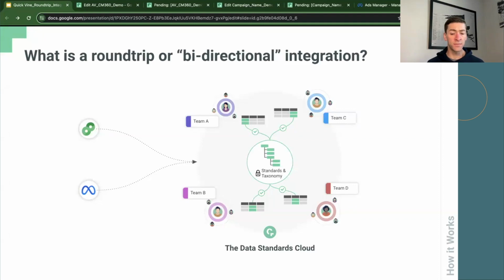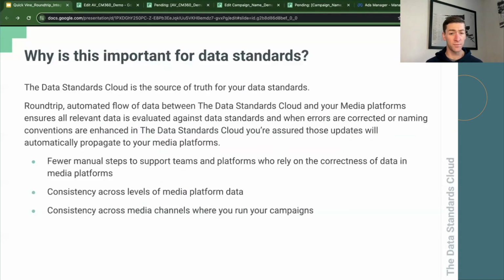It starts with data delivering into the data standards cloud through an inbound integration from the media platform. Data types include campaign, placement or ad group, ad, and creative data. This data is brought into data sets in the data standards cloud, where errors can be corrected as data is compared against your data standards, and data can also be enhanced with additional data elements from your data set. Once data is updated, the naming conventions for each of the data types are delivered back to the media platform automatically. Why is this important for data standards?